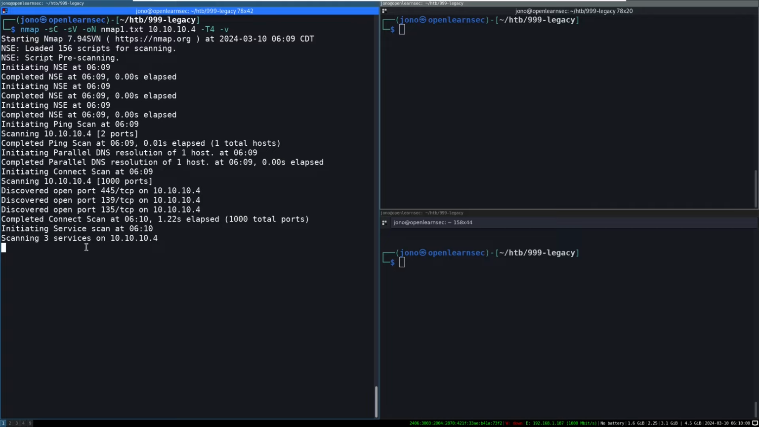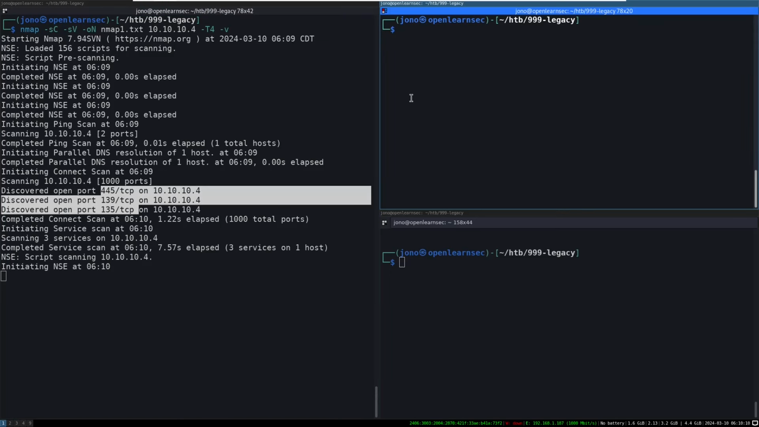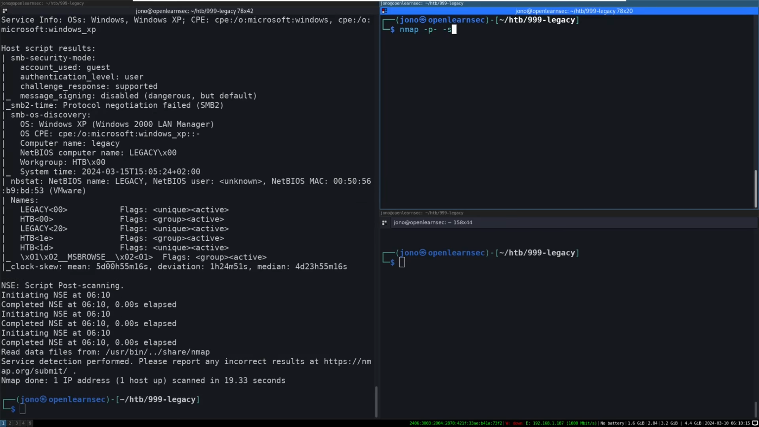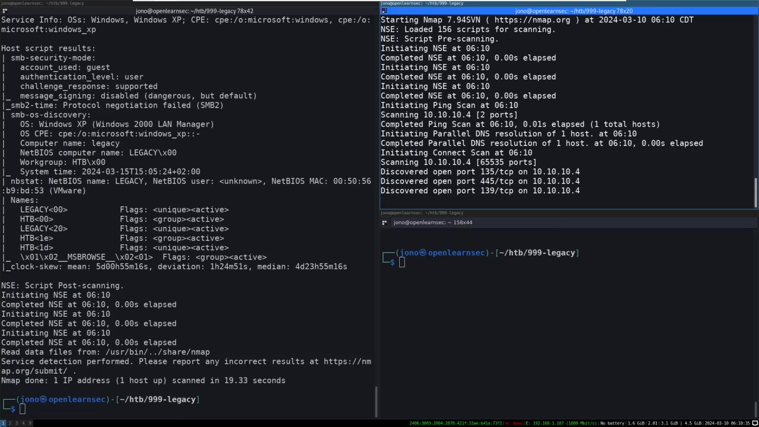After that's finished doing the service discovery on the three ports that it has found, we'll run nmap again in the background while we play around with a few other things. In fact, let's queue that up here. We're going to do nmap -p- -oN nmap2.txt, and then we're going to have the T4 timing and verbose. There we go. And it helps if we give an IP address to target as well.